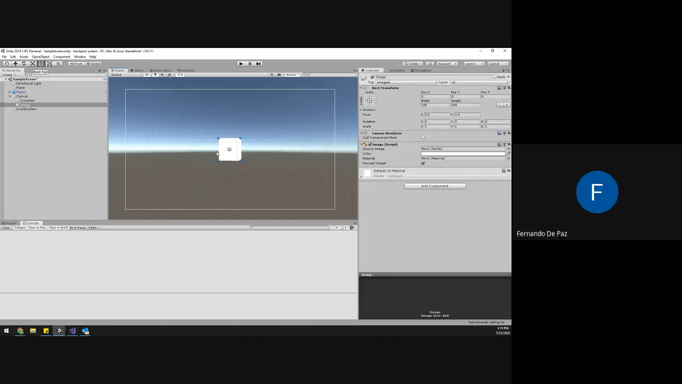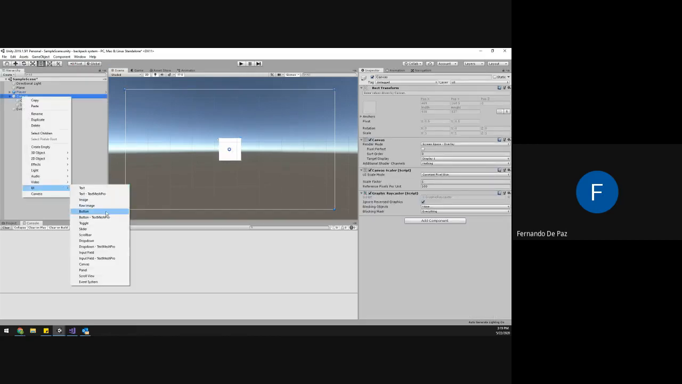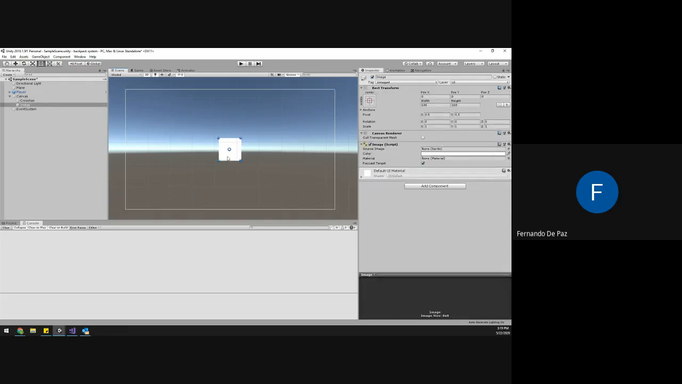On the canvas, right click, UI, and then click on image. When you create the image, click on T so you can use the transform tool, or you can click the 5th tool on the top left. Just click on that and then you can move it. I'm going to move it somewhere around here.